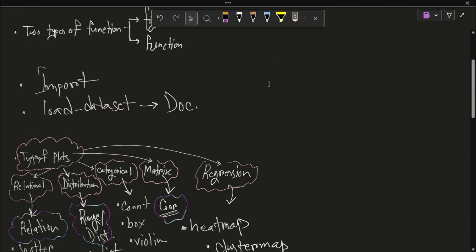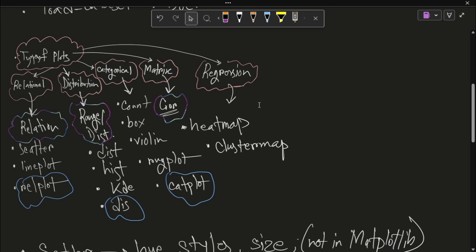Then we have imported Seaborn as sns. Then we have loaded datasets. We have loaded two datasets. One is tips and the other one was flights. And we saw where we can find all of the names of the datasets as well. We have discussed types of plots: relational, distribution, categorical, matrix, and regression. We have discussed which is for what, right? And then discussed plots regarding each of the use cases, each of the types.